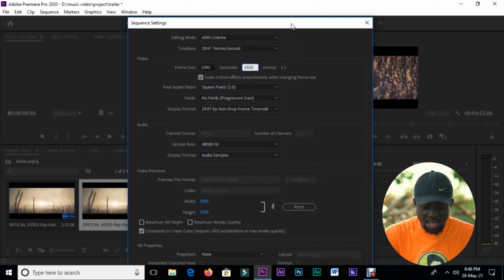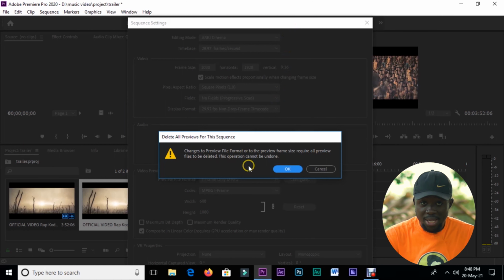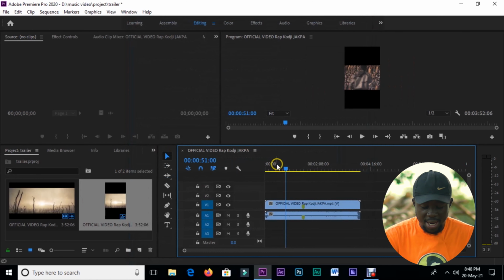Right after this, we just press OK, and it will warn you: changes to preview file format or to the preview frame size require all preview files to be deleted. This option cannot be undone. They're just warning you, so just go ahead and say OK, and this opens. Voila, just look at what has happened already.